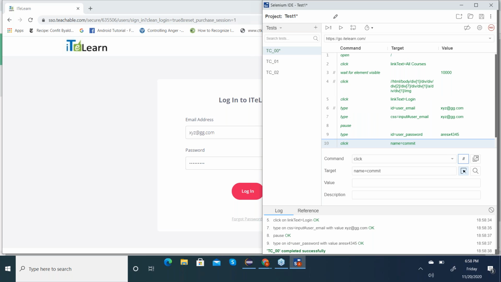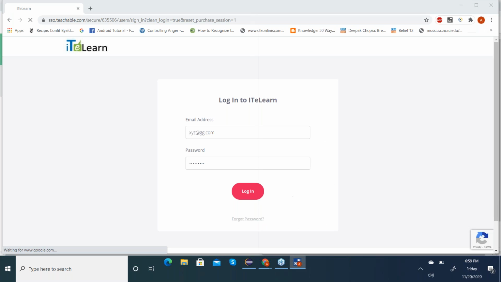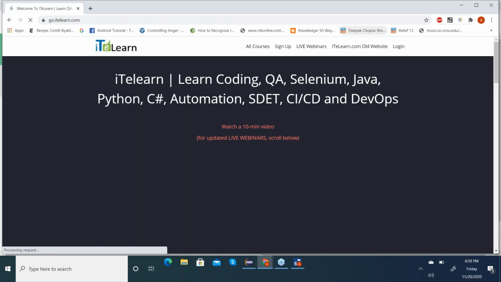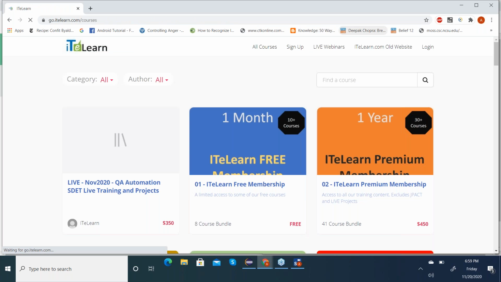There is an issue with Selenium IDE, but Katalon Recorder works well. Okay, nice. So this is good. All right. Thank you. Good progress.